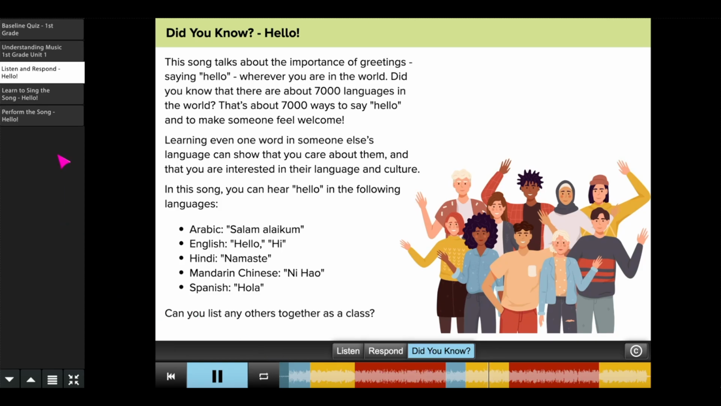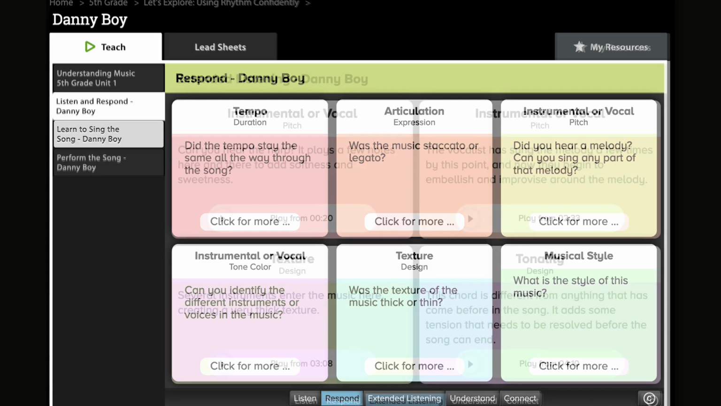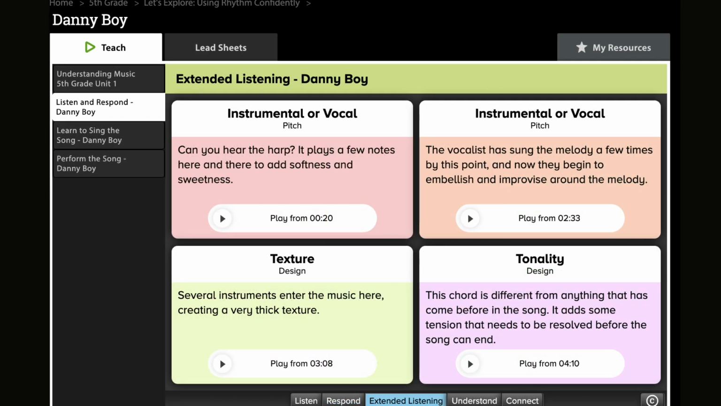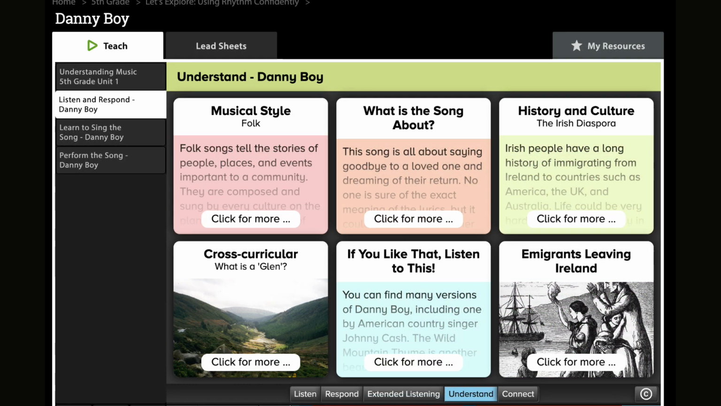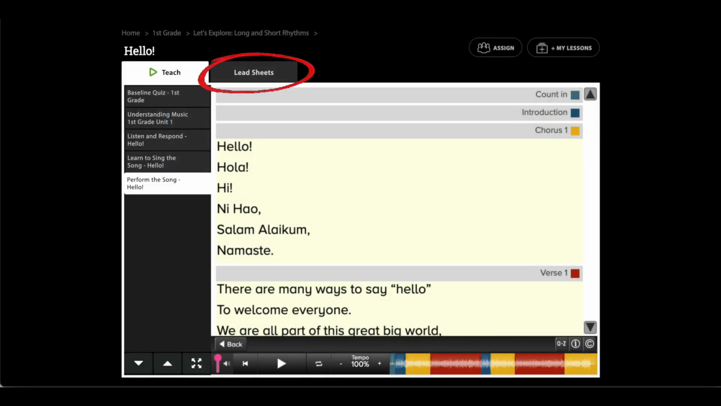As the curriculum progresses to the older grades, these questions dive deeper into music history, musical artists from around the world, the timelines of the music, where the music originated, other examples of musical styles, more curriculum integration, and so much more. And this other tab gives you access to the lead sheets.